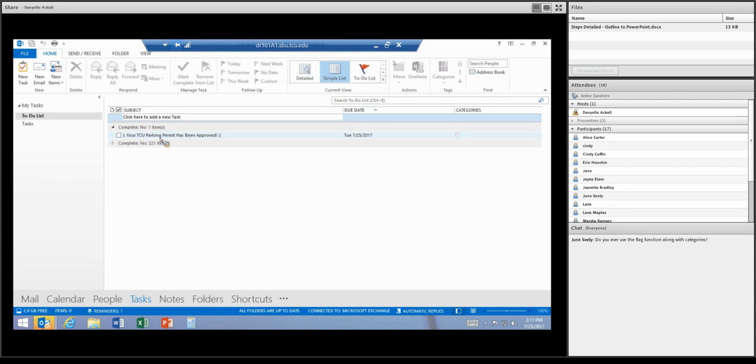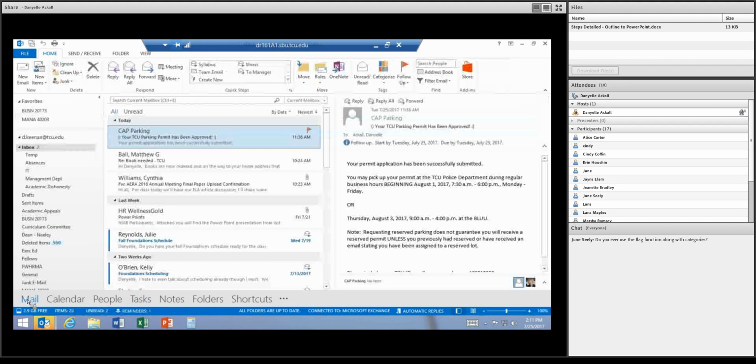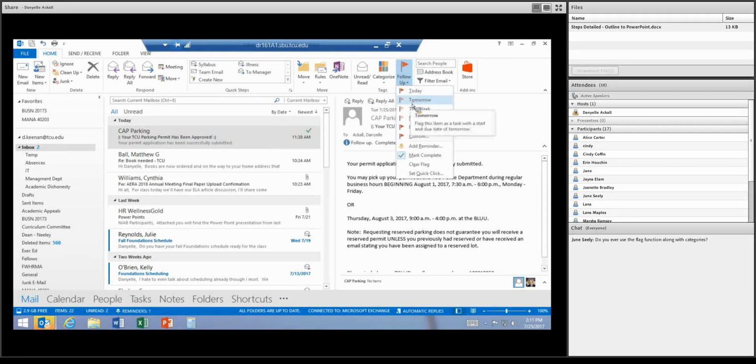So now that if it has a category, it will also show up here, but giving something a category doesn't mean it pulls into your task. Categories are not going to give you reminders, unlike if you look at the flag function. If I come up here and flag it, and I tell it I've got to do this tomorrow or this week, next week, it will actually give a reminder, and it pops up the window showing me that I've got to go take care of it, because when I flag it, it becomes a task.